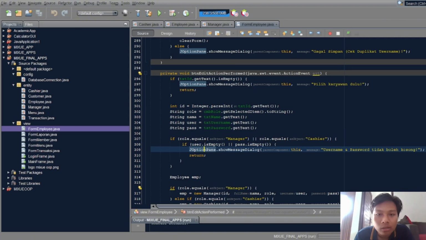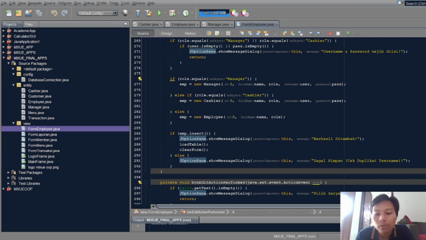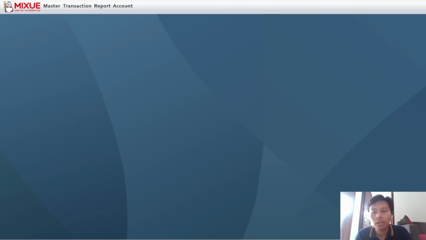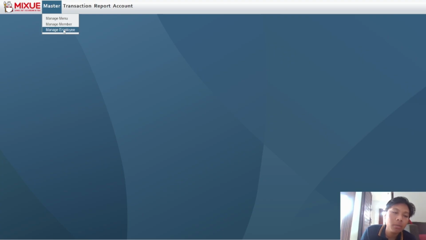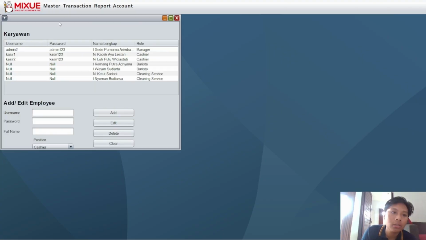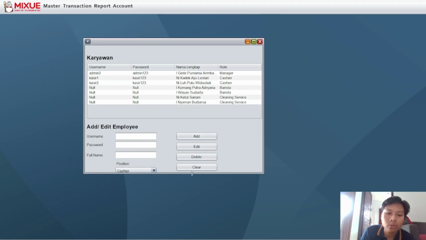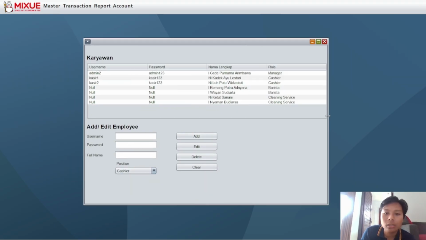So let's start playing the UI design. Okay, this is if I log in as a manager. If I log in as a manager, we have 4 taskbars. If we want to manage employees, just click master and click the manage employee button. So the system will show the data of the employees.